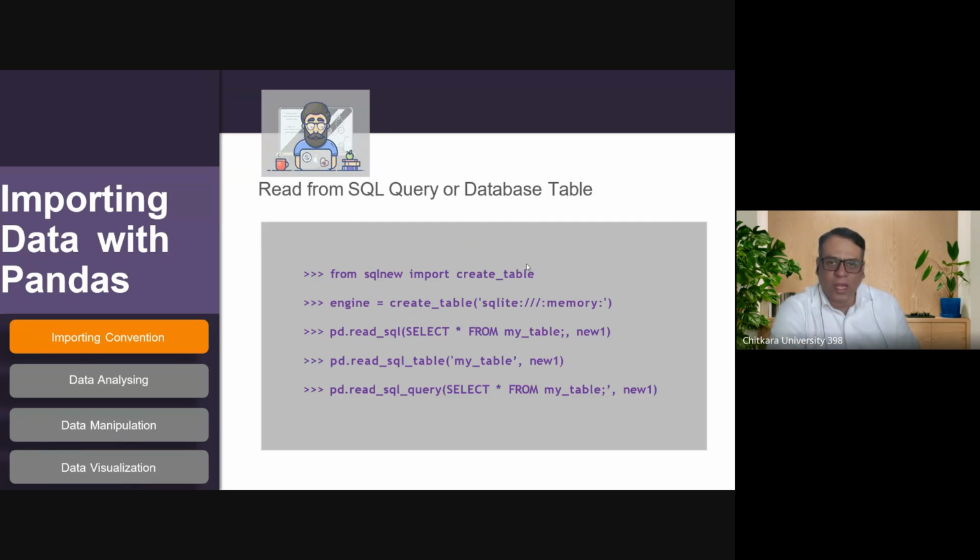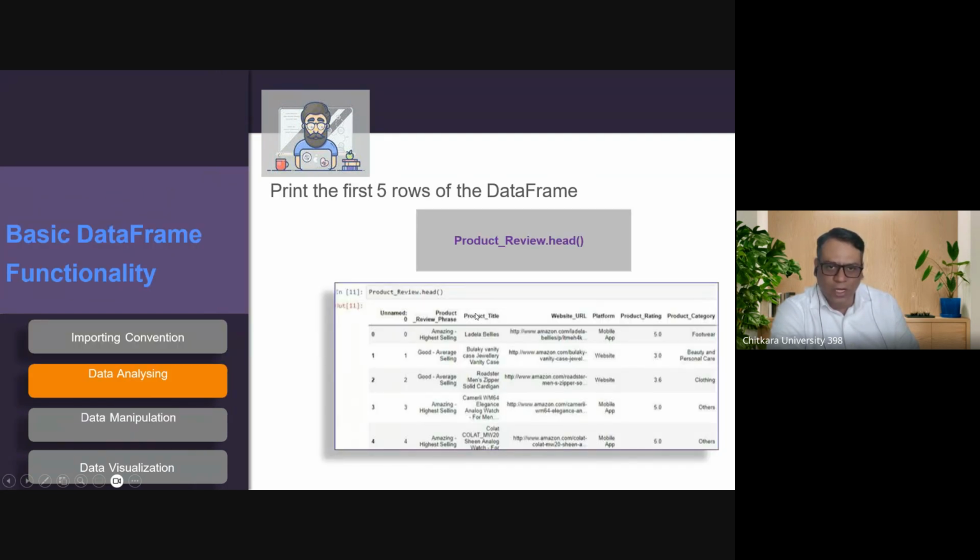So, read from SQL query. Right now, I think you have not learned structured query language, but in second year, you will learn SQL. Then you will be able to understand how to extract from SQL. So I'm leaving it.